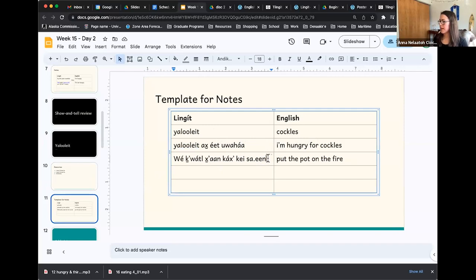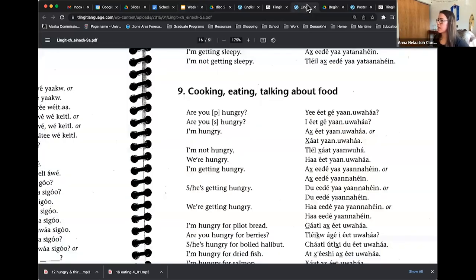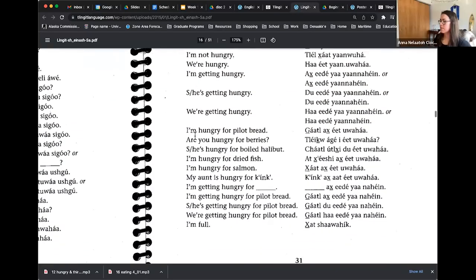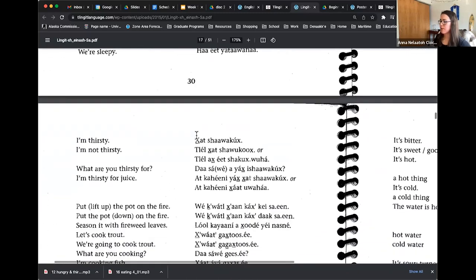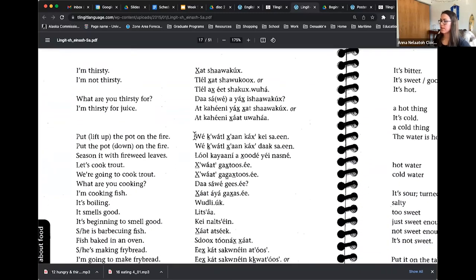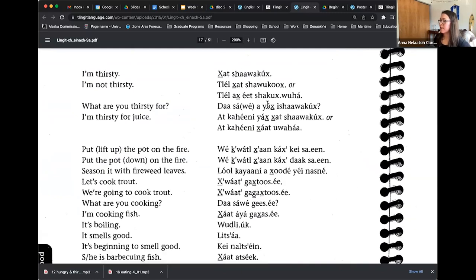And then I looked through Lingit under chapter 9 for some of the phrases I might use to describe this process I want to learn about of cooking cockles. So one of them was put the pot on the fire, and we had a good discussion about handling verbs. So let's start with this last word. Go ahead and repeat after me. Sa'in. Sa'in.